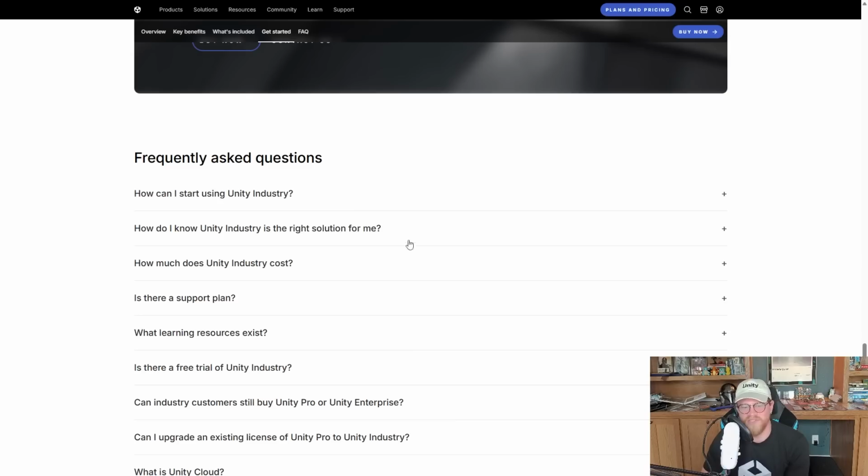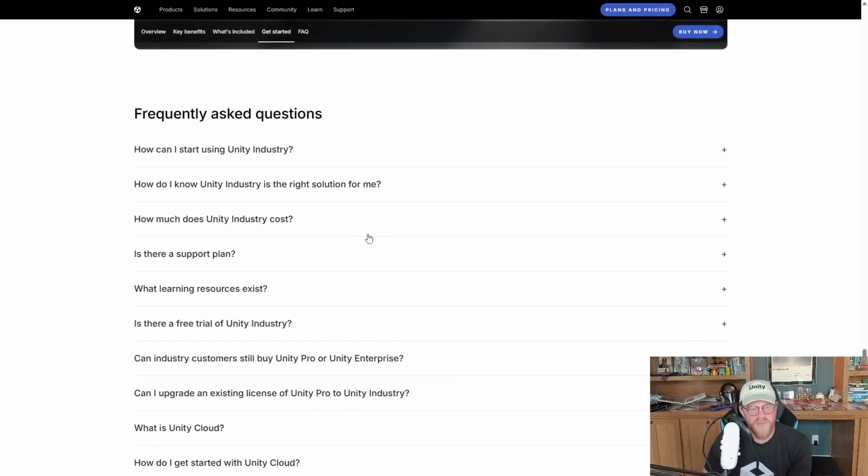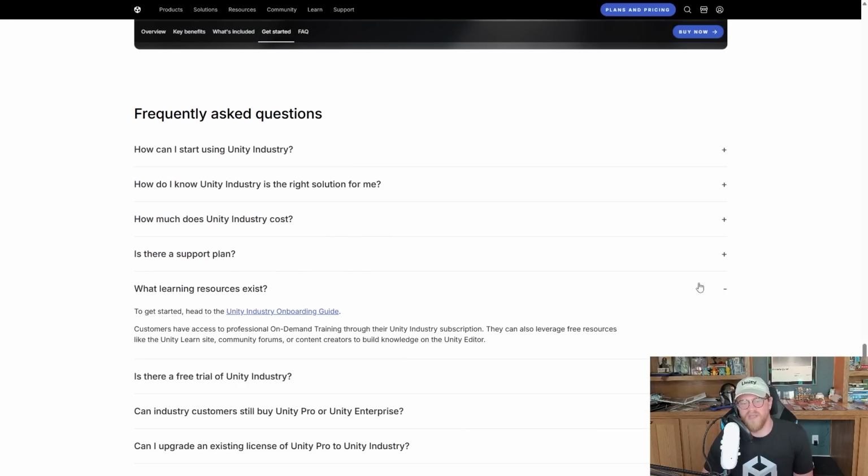We already looked at how much it costs. The other thing that I wanted to show here is what learning resources exist, because this is not explicitly called out elsewhere on this website that I saw, but having a Unity Industry license does get you access to the professional on-demand training, which is hundreds of hours of training courses, some of them slanted more towards an industry lens of how to do different operations within Unity, with Pixyz, with asset management, etc. But this is one of the things that does come with the industry license.